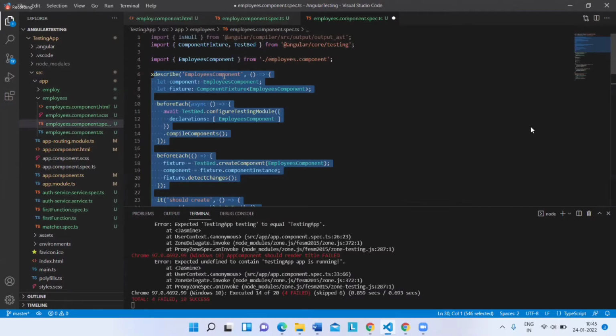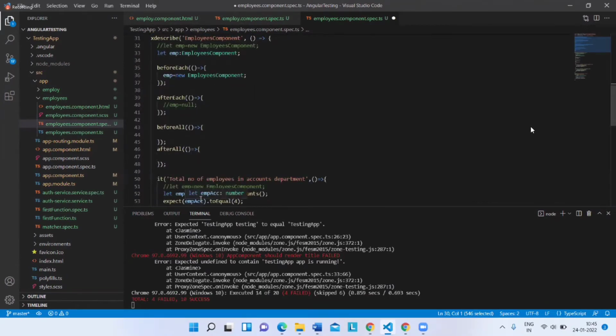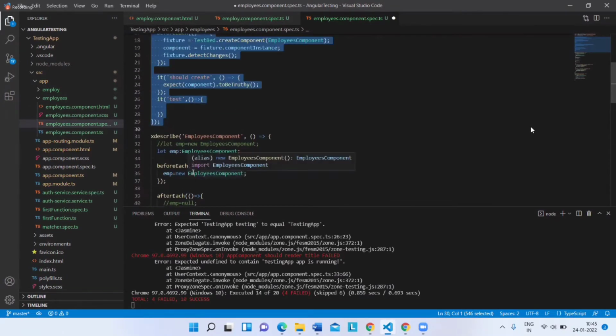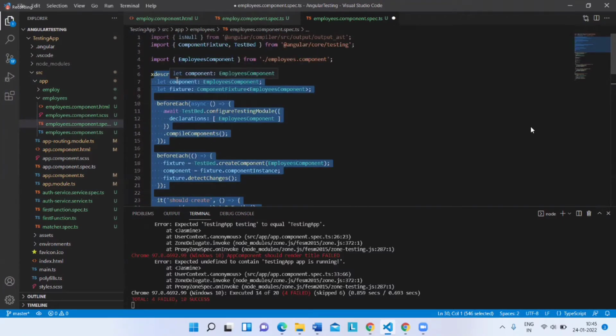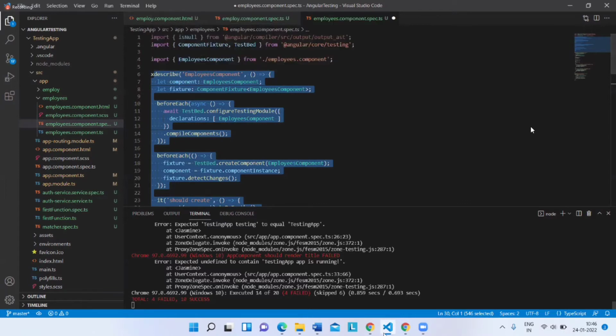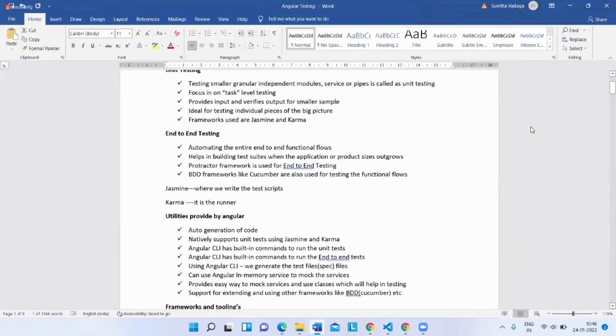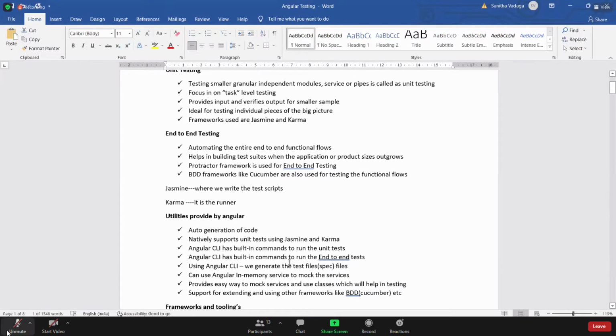What is a test suite? A test suite is a collection of test cases. So this is one particular test case. Like that, if you have a number of test cases in this, then we call it a test suite. So where are the test cases written? The test cases are written within the describe function. We will look into how exactly we will be able to write all these things. I hope you understood the difference between test case and test suite. Any doubt?